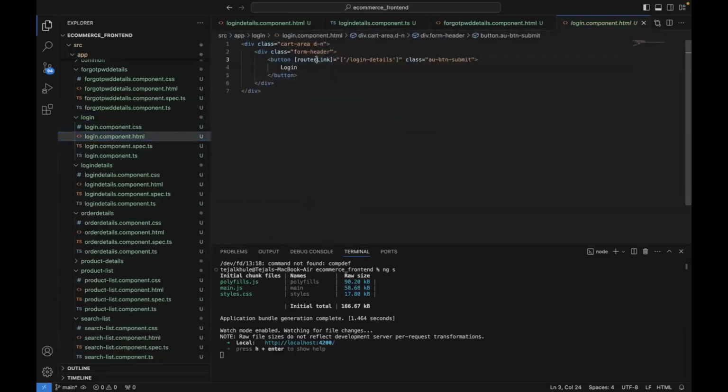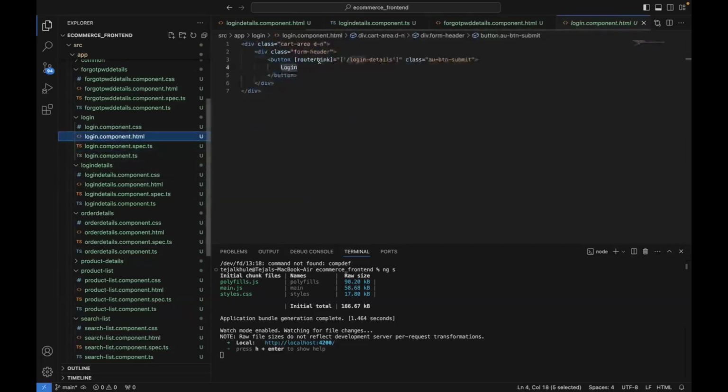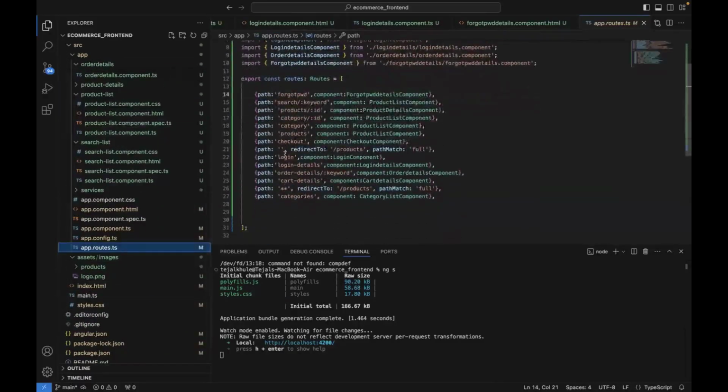And here I have used router link to the login details. The button I have displayed. Then it is going to the app routes. The login component is there.